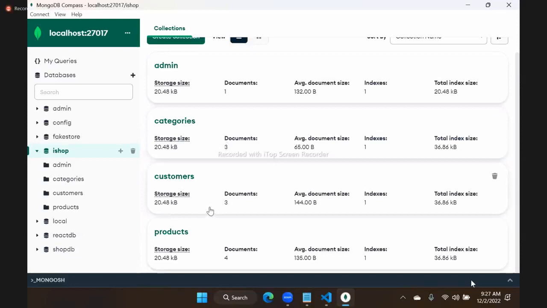In every table, put some sample data. The admin table is for registering admin details, the customer table is for registering customers, the categories table maintains all the product categories, and the products table has all the product related details. So now we have to learn how to communicate with these tables and use them.